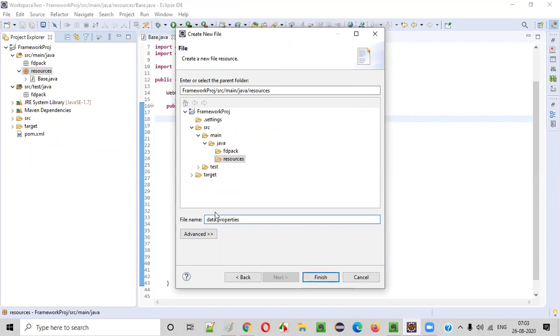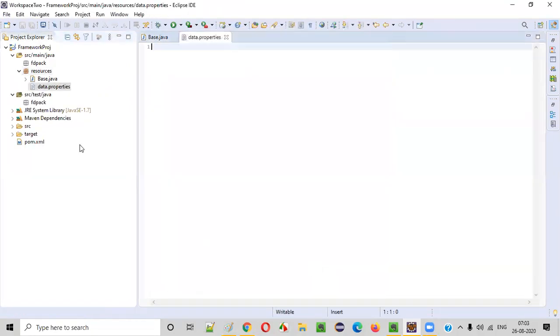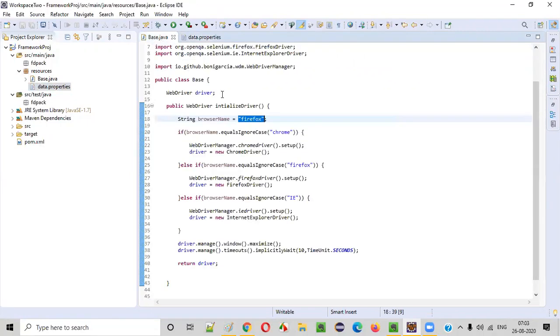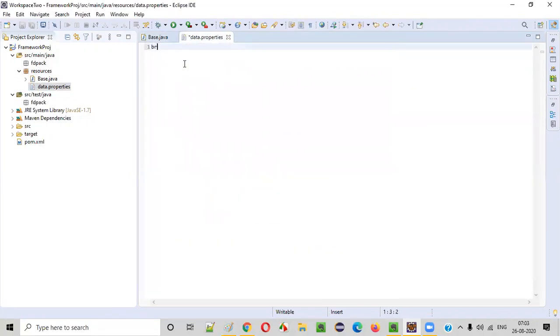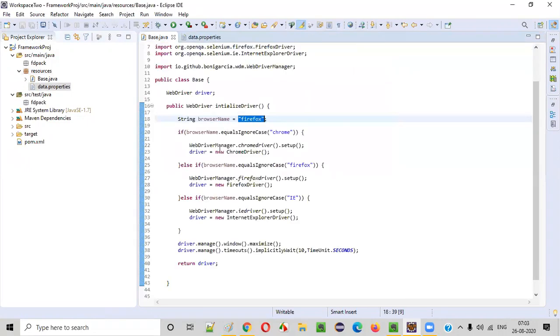You can give any name to this properties file. The extension should be the same, dot properties, but the name of the properties file can be anything. I'm just giving data.properties. Click on Finish. A properties file got created. In this properties file, I'll give browser is equal to Chrome. From here, this particular thing in the base class should not be hard coded.